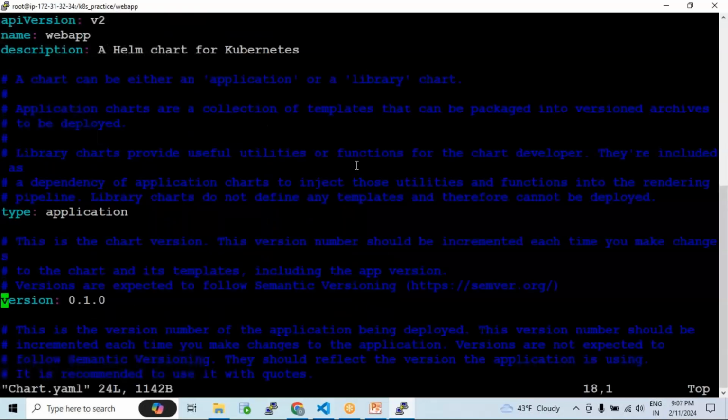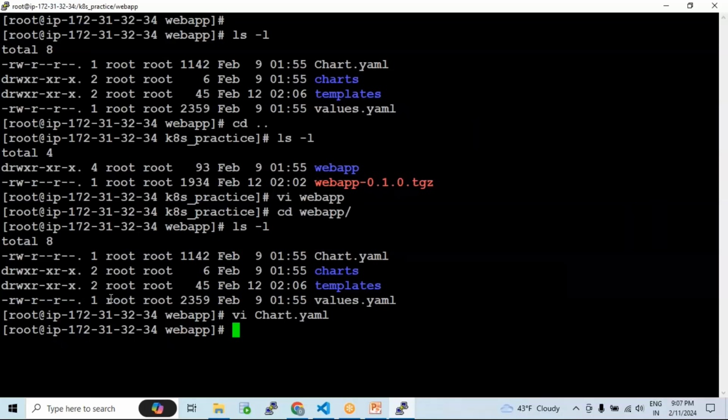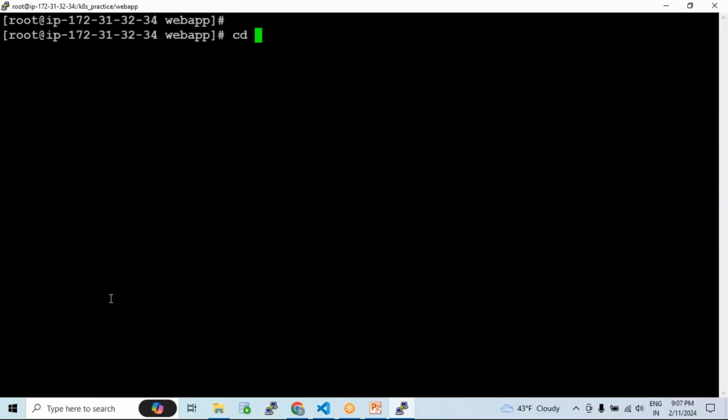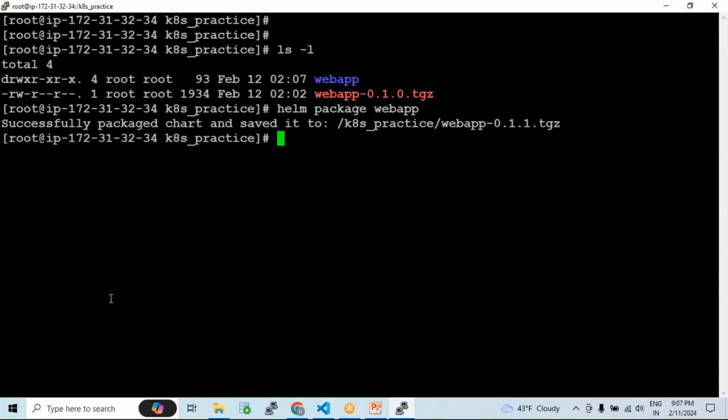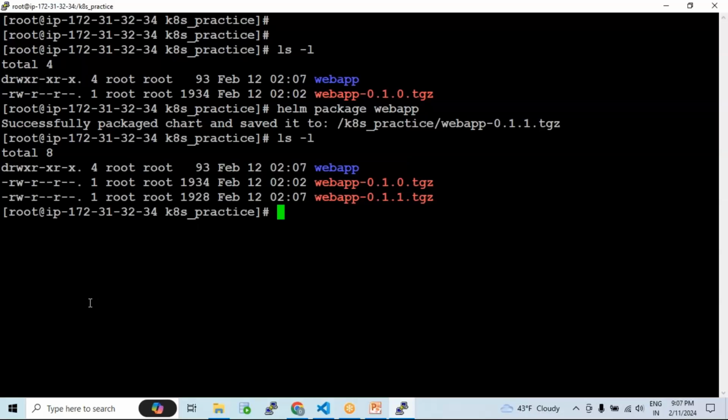In the chart.yaml file, I'll go to the version and just increment my version here. You see, rather than 010, I'm making a change just because this is a new version, right? Once you do the change, now you start creating a new Helm chart out of it. Helm package, and specify the folder name where you have the modified Helm charts. Now you see that a new Helm chart got created with a different version.